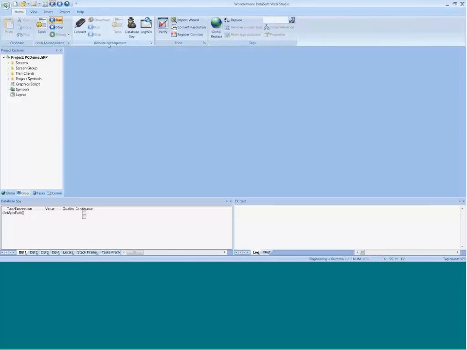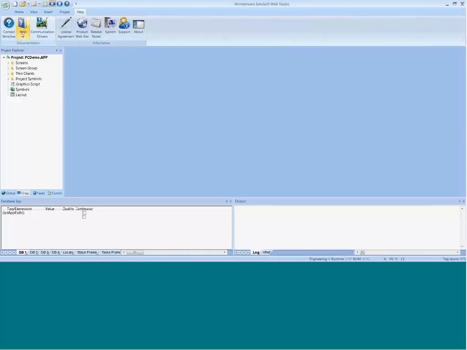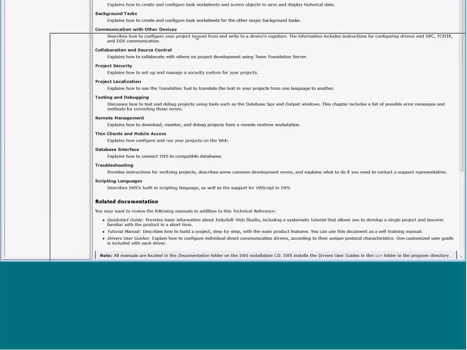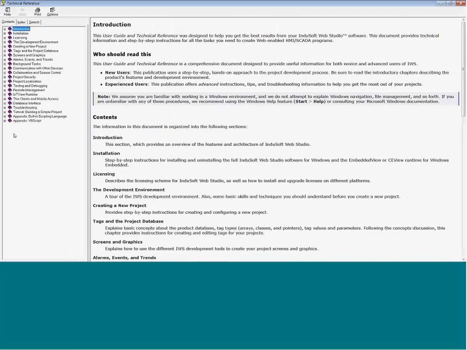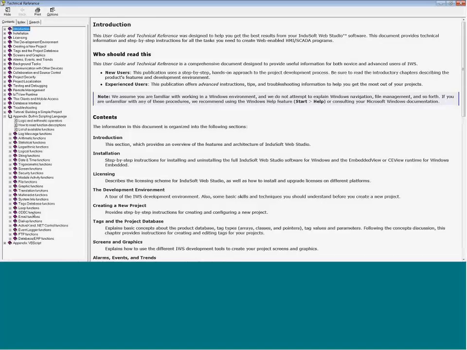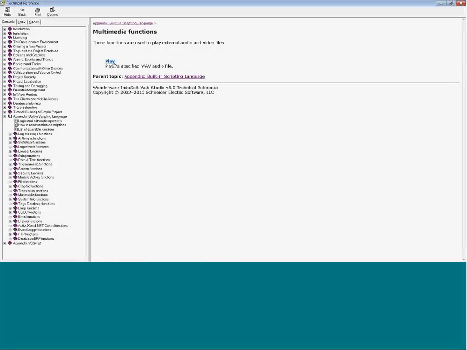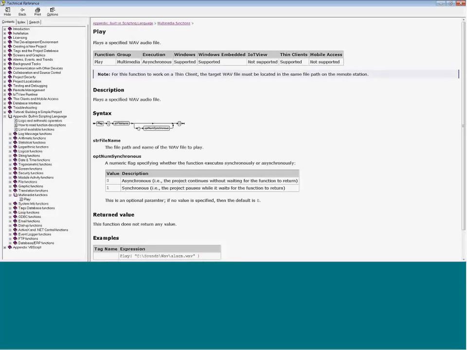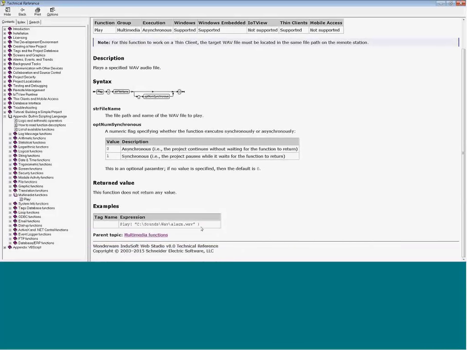Also, part of the product, you can use the built-in scripting language. I'm just going to show you an example here of what you could do. I'm going to open up the technical reference and go into part of the built-in scripting language here. And there's a section under multimedia functions, and we can play a WAV file. And this will allow you to play a WAV file based on a file on the hard drive. So through the PC speaker or amplified to a sound system.